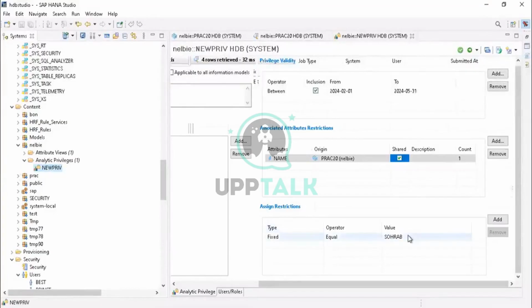Now what we did is select fixed equal to SOAP. Instead, suppose it is for a Great Britain region. They'll have some company code called GB10. So as a value, we'll select from the table GB10. When this analytical privilege is assigned to a particular user, they will only be able to see the data for GB10.